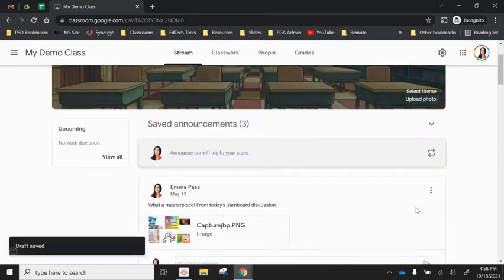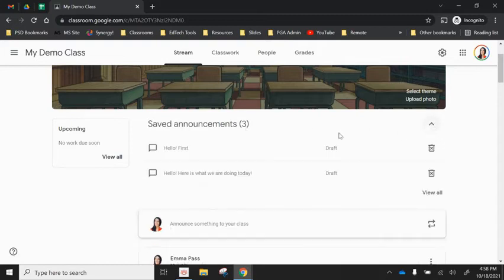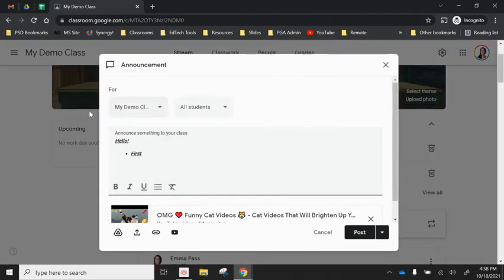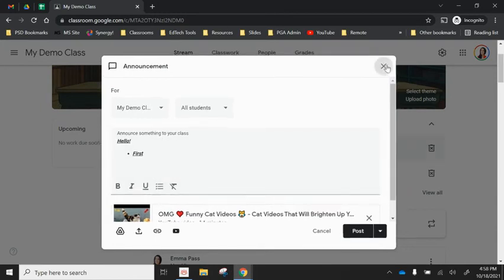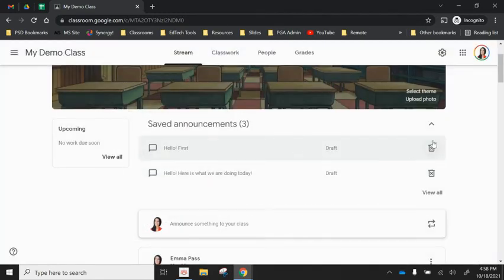If it is saved as a draft or saved as a scheduled post, you'll see at the very top of the stream something that says saved announcements with a little drop down arrow to the right. That's where you can go in and see any post that you have saved or that you have scheduled, click into it to edit, or click that trash can to the right-hand side to delete.